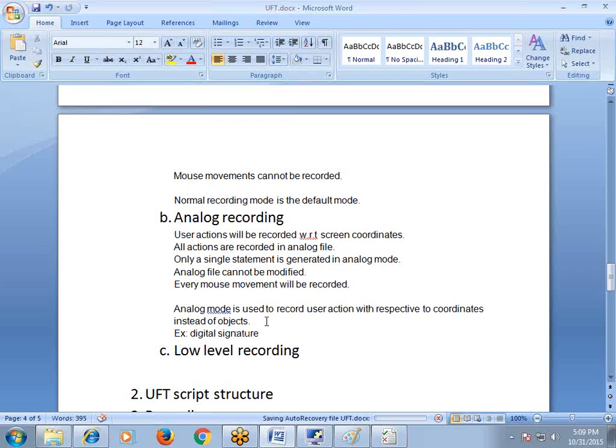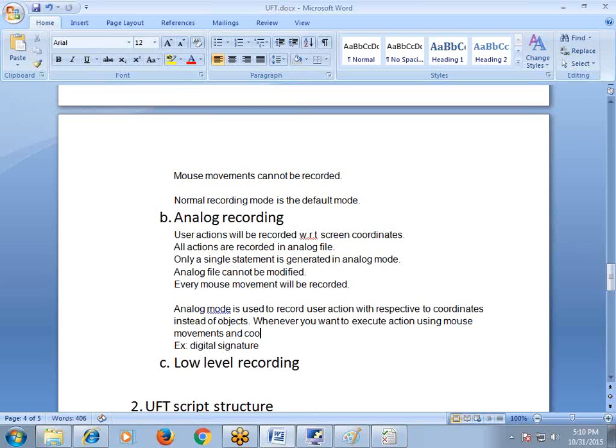Analog mode is used, that means whenever you want to execute an action using mouse movements and coordinates, then analog mode is very useful.